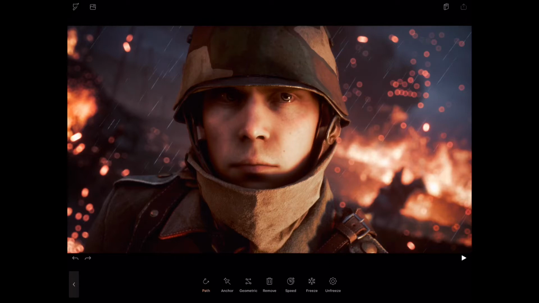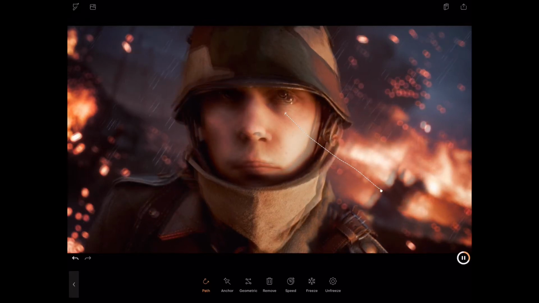If I click the path tool and I draw an arrow and I hit play, which is a little bit hard to see, it's on the bottom right-hand corner of your screen, a little play triangle. So if I hit play, you can see that this arrow is causing movement on the entire screen.